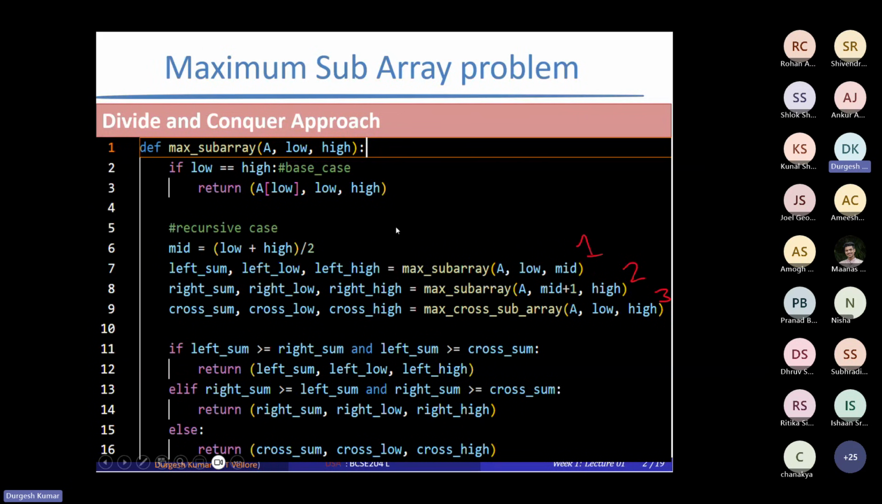Similarly, we will call max subarray on the right side with the parameters a, mid plus 1, high. Let us call this function call the second. Essentially, we are calling max subarray on the right half of the array. This will return right sum, right low, right high.